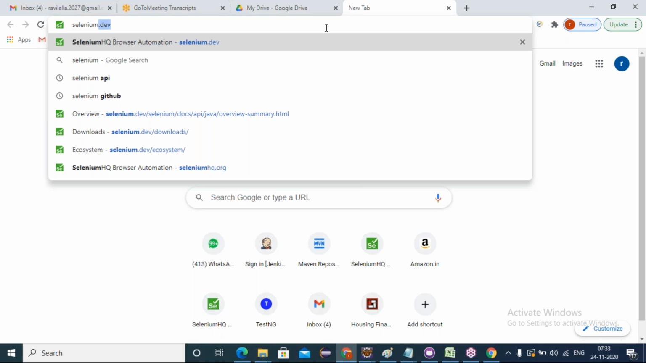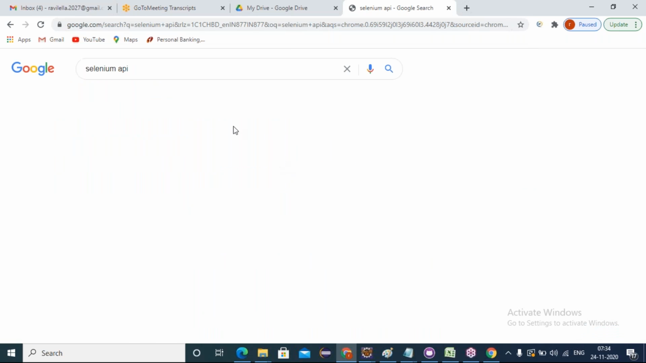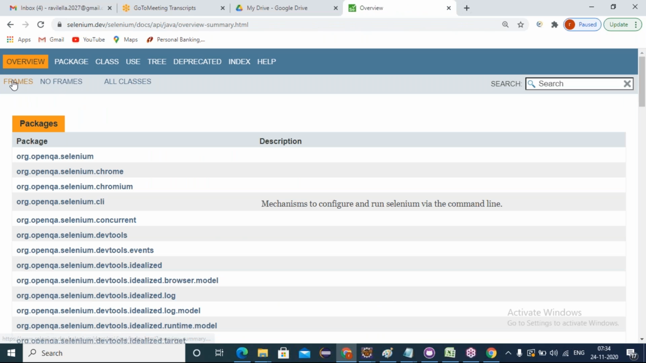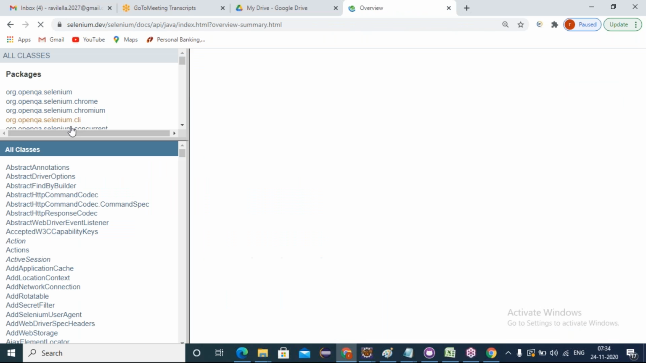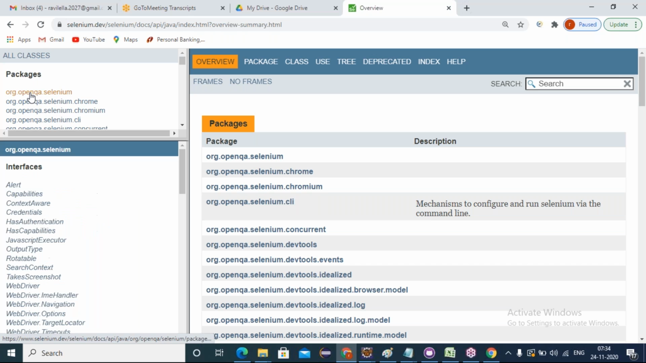So how can we open the Selenium API documents? Search Selenium API. Just click on overview. Here, org.openqa.selenium. Here WebDriver: Selenium has a WebDriver interface. So friends, 100% we use the WebDriver methods only. Okay, let's talk about WebDriver methods now.